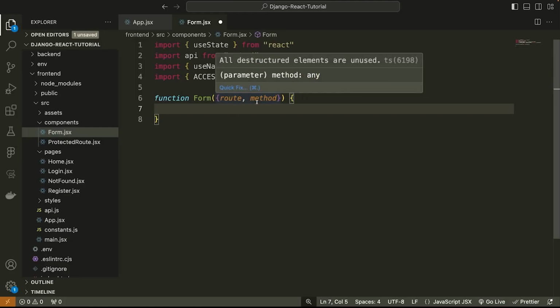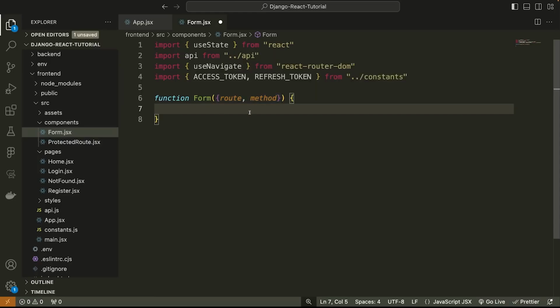And the method is just telling us, okay, are we registering or are we logging in? The idea is this form will work again for both logging in and registering, and this is the dynamic props that we'll pass to specify what it should be used for.